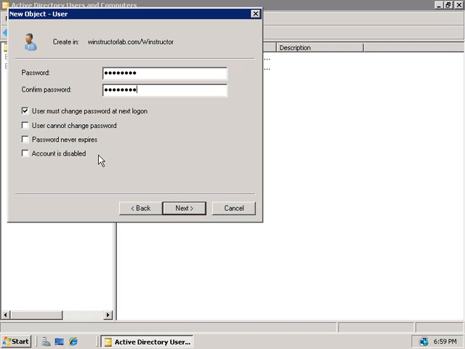Lastly, we have the "account is disabled" field. Now, in most cases, you'll be creating accounts for a person or a service to use immediately, so you won't likely use this option very often. But where it is useful is when you're creating accounts for people or services that won't be using it straight away.